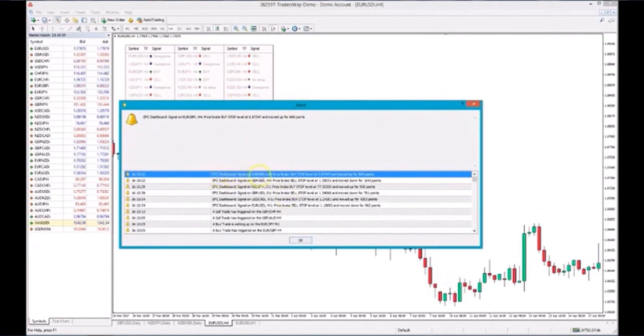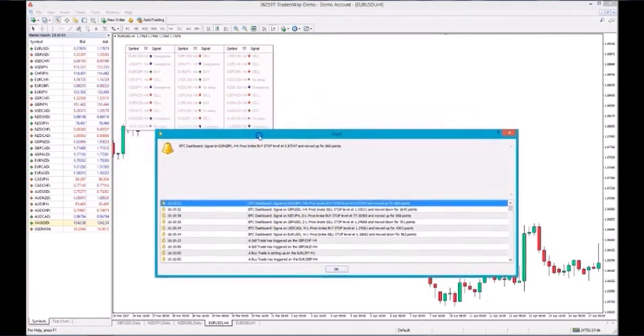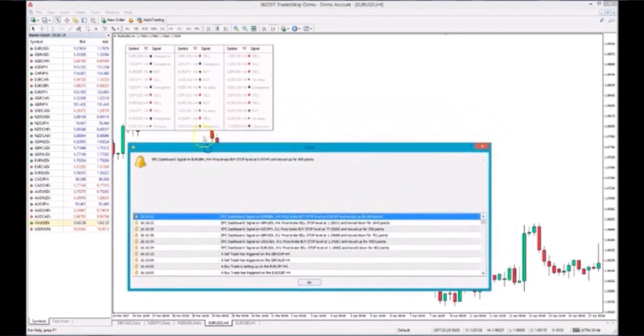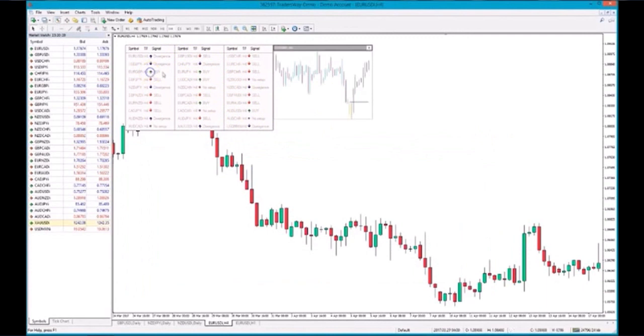You come over here and you see EFC dashboard on the euro pound, price broke the buy stop, and it'll show you the exact level, and how many points it moved, ticks, points, pips, whatever you want to call it. For instance, this one moved 869 points, euro pound. So we can even go up here and find the euro pound. And this is the chart.